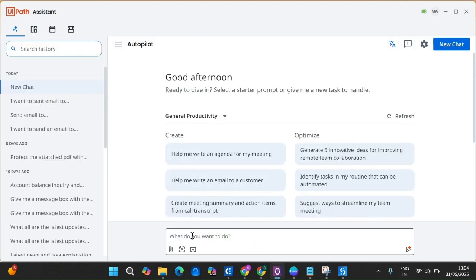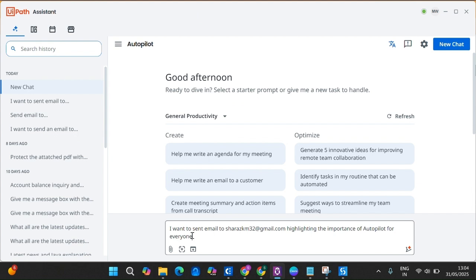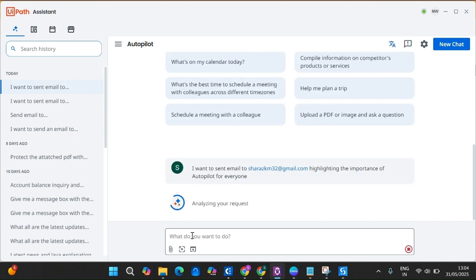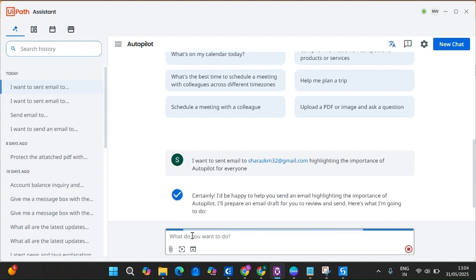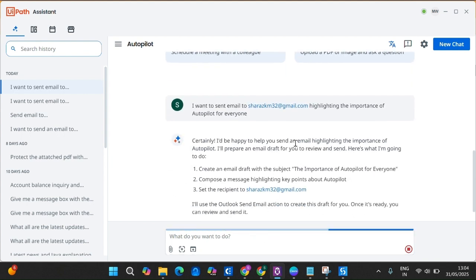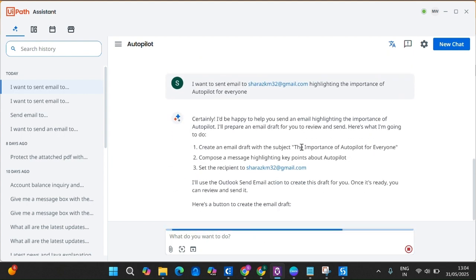So now I'll ask the same question to autopilot for everyone. I want to send an email highlighting the importance. Previously when I asked this question, it gave me an apology message that it does not have the capability to send the email. But now I have given the capability. Now if you see here, it says I'm happy to help you. But there is a question here.